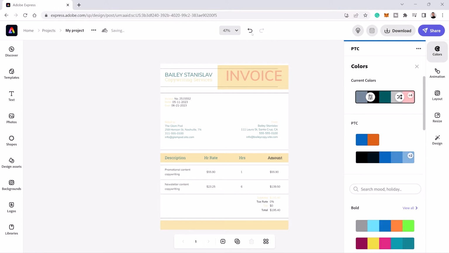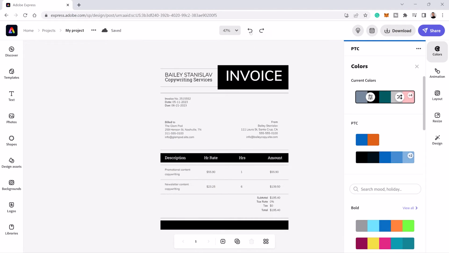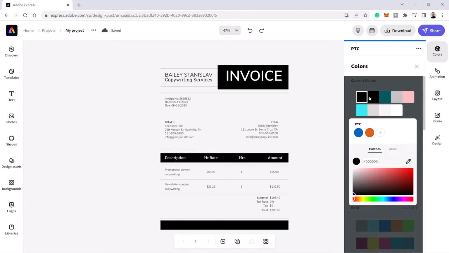I like the original colors, so I'll hit the undo button several times to return to the original invoice template. But I will make one change. I'll incorporate the blue from my company logo.